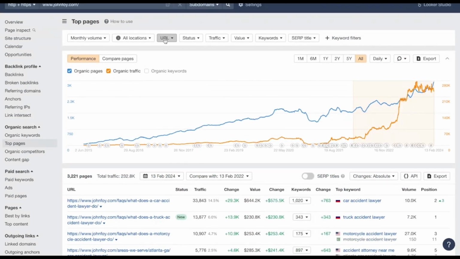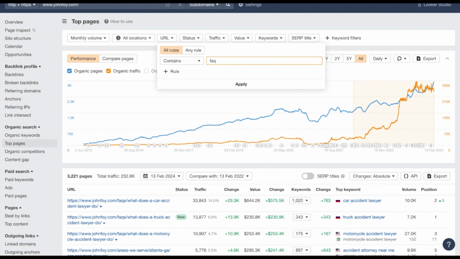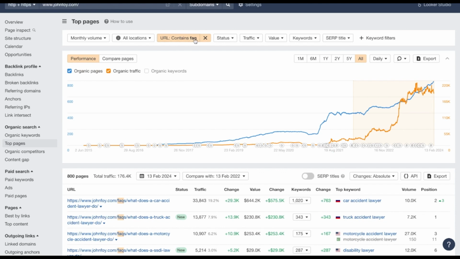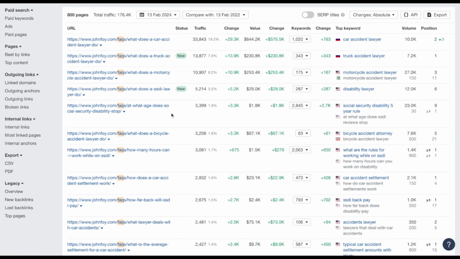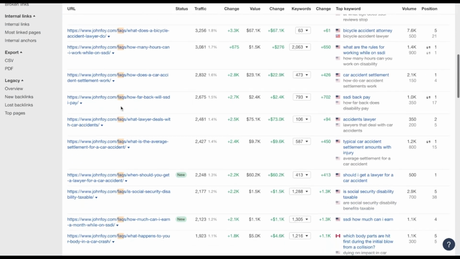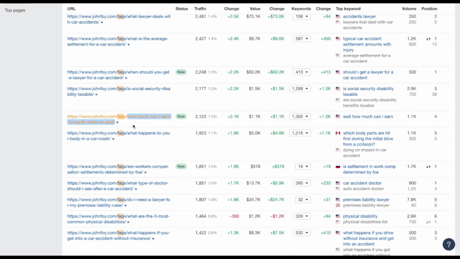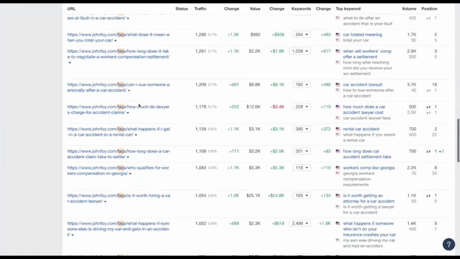Now, what does that mean for us? We can take a look at what their site structure is and start getting inspired by some of these ideas. So if we do URL contains FAQ, we can see what those pages are. We can see, at what age does Social Security disability start. Now, John Foy is targeting not just personal injury, he's also targeting sub-practice areas like workers' comp. Again, these are the opportunities where you can scale out your website and drive new, highly valuable leads just like they have done. How far back will SSD pay? How much can I earn in a month? So just a ton of content that is put on his site.